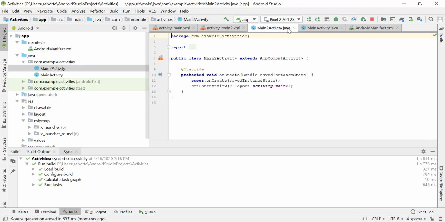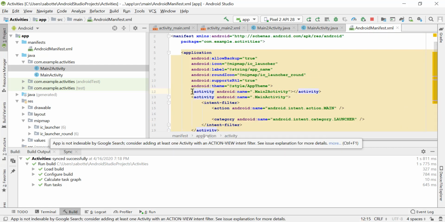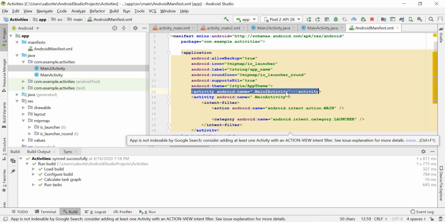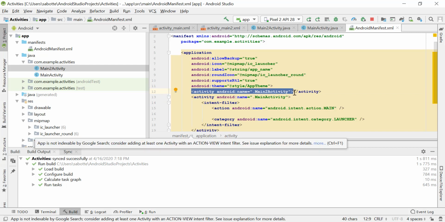So now I have these two new files, Main2Activity and activity_main2.xml. Notice that the XML files are next to each other, and the Java files are next to each other. Now that we created this new activity, if we go check the AndroidManifest.xml, you'll see we have another activity here called Main2Activity. Notice in here we do not have anything between the opening tag and the closing tag for that activity.